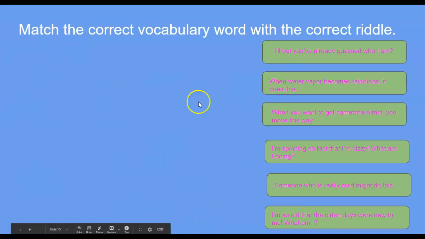You're going to drag the vocabulary word that matches these riddles. Have fun and good luck today. Make sure you take a picture of your notes.